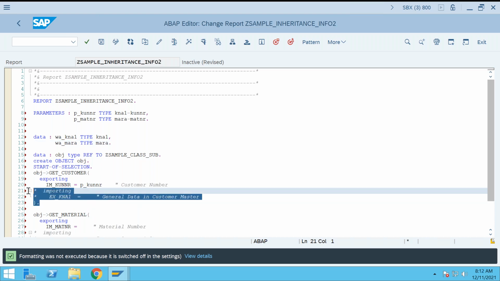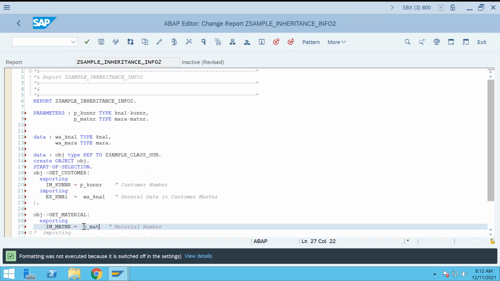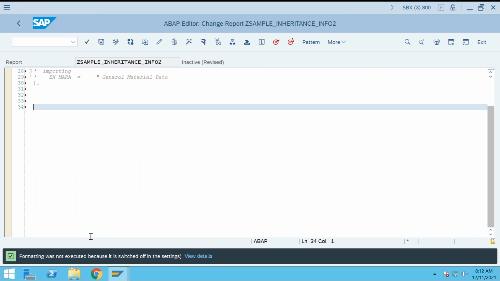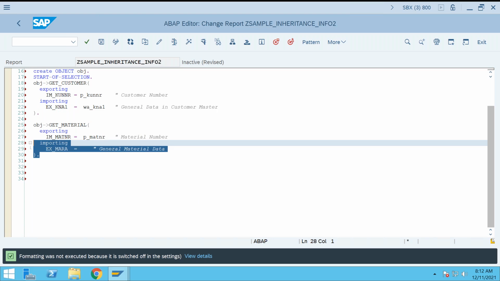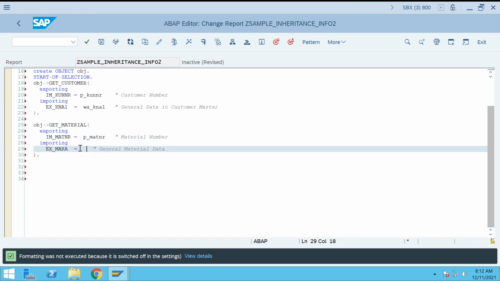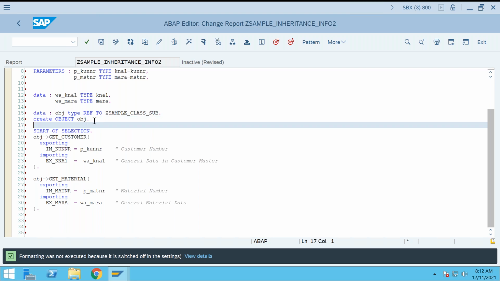Now select and click on the control button and the greater than symbol. Just mention here work area kna1. Next, p_matnr. Select and in the comment specify work area mara. That's enough. Is the point clear up to this? Yes, clear. Now we need to display.